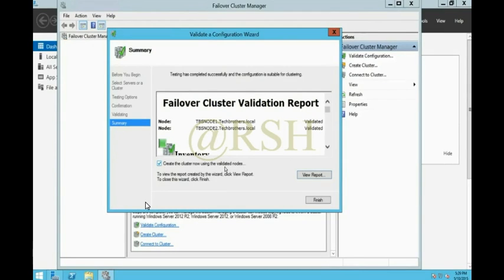Keep in mind, it uses the words validated nodes. If you have any nodes that you have added and did not validate, you cannot create the cluster on them. Basically you need to add and validate that particular node, and then you can go ahead and add it to the failover cluster and have that node be part of your failover cluster.